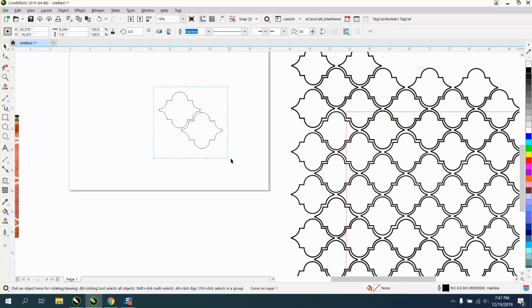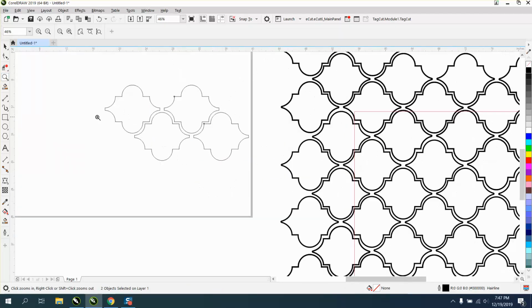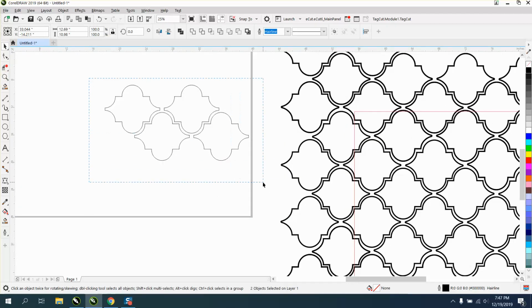Our spacing is equal. Control D and make a duplicate. Put that guy right there, over one and up one. And just continue doing that. Let's do one more. Control D. We'll put this guy right here, over one, down one.